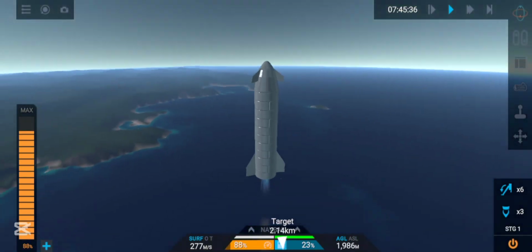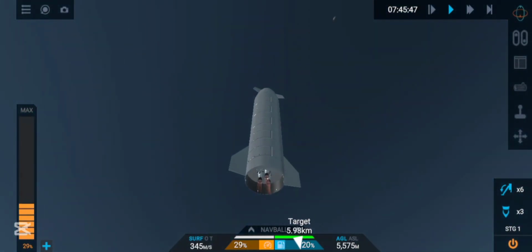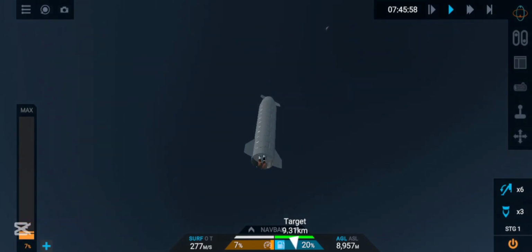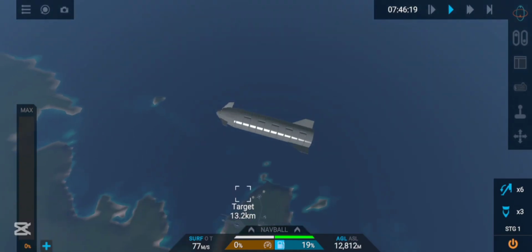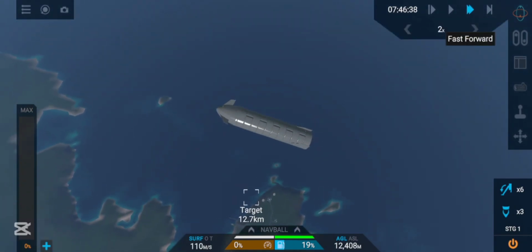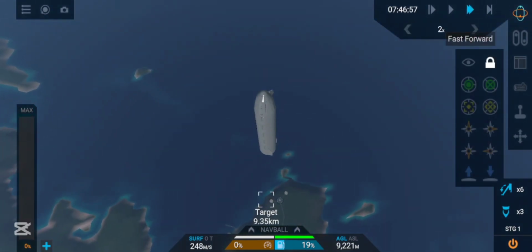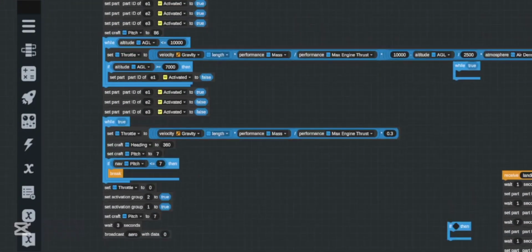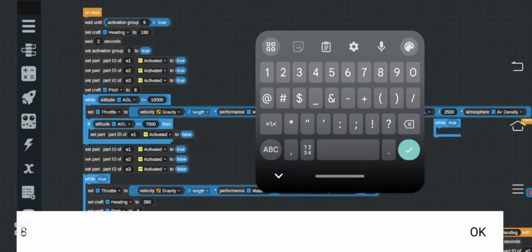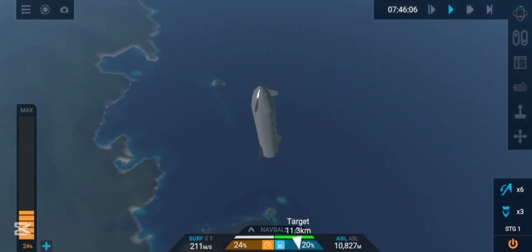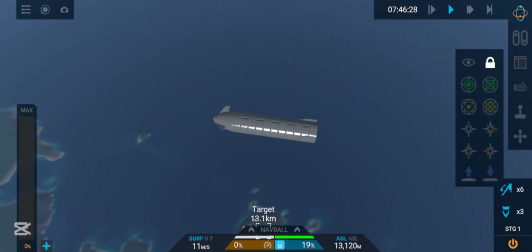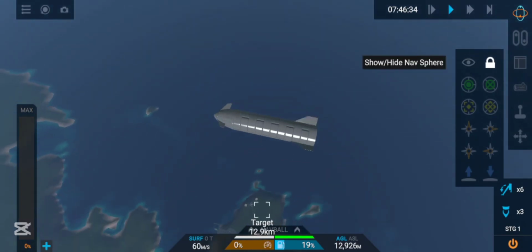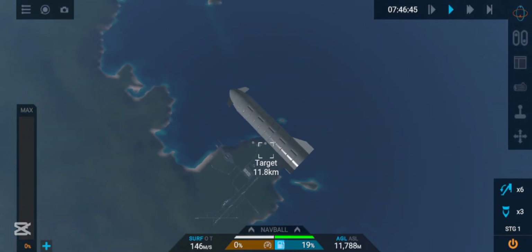And now I think it's good. Engines are turning off one by one. That's good. And now it goes too far. Okay, need to correct. And I think it's working completely fine now. Is it?